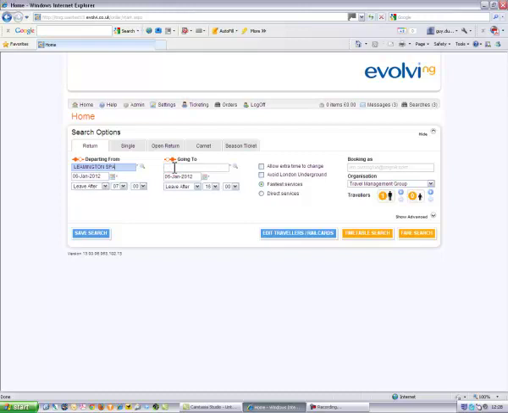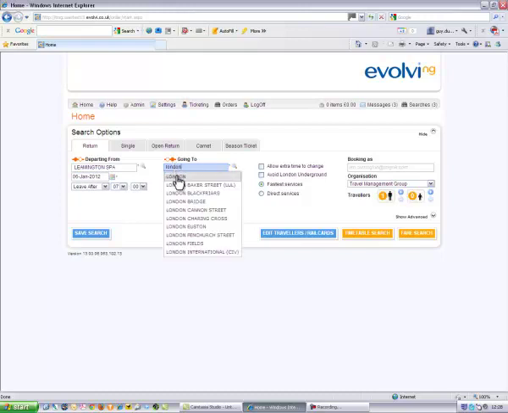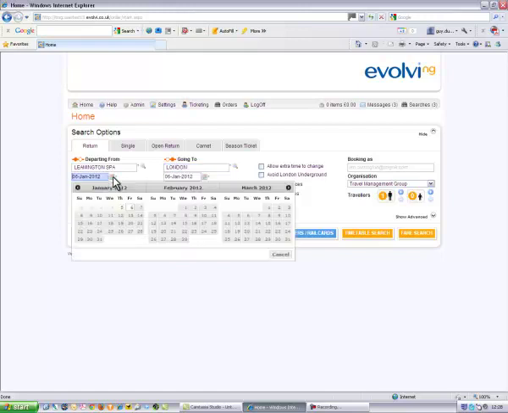If you wanted to include a London Underground ticket, you could type London, then enter space and zone, and enter the appropriate zone number in the London Underground which you wish to choose. The dates of travel can be selected from the calendar option.